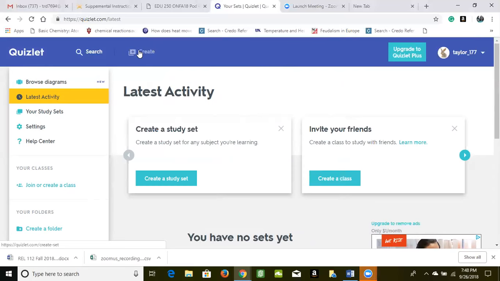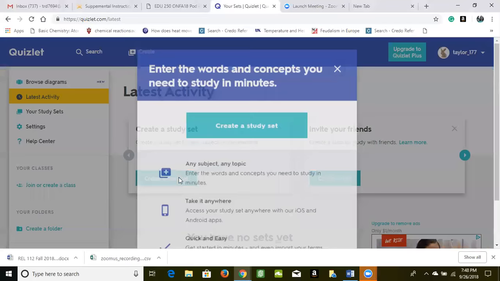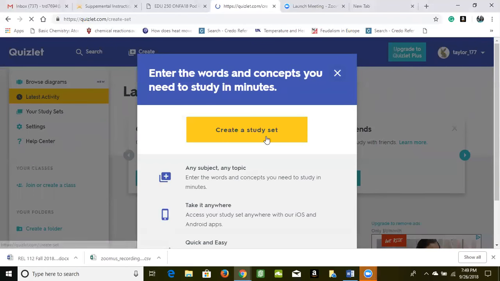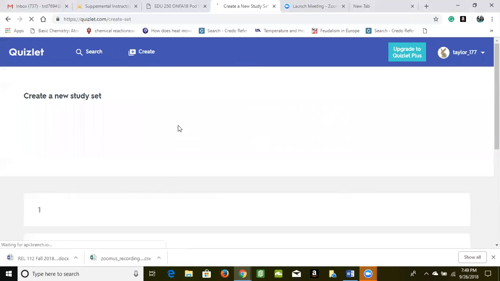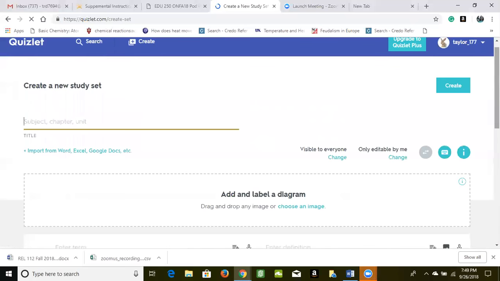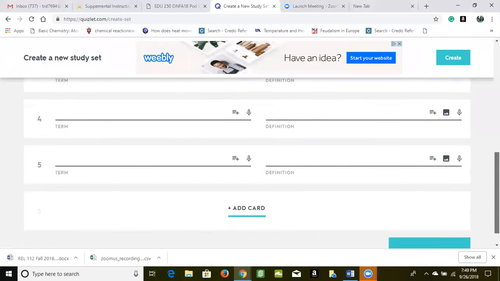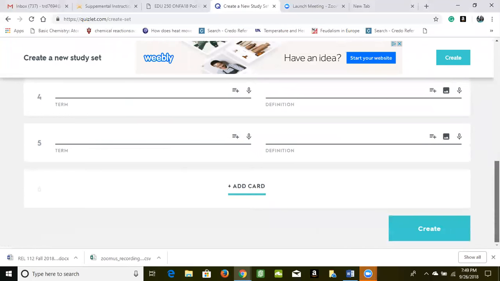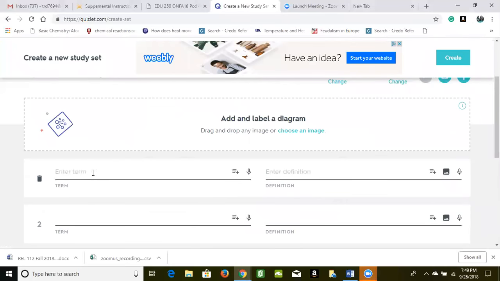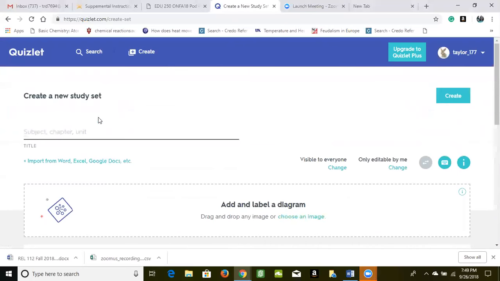Okay, so now you have up here, you could create a study set, or you can create a study set right here. So click create a study set, and it starts you off with 5 or 6 slots, and then you can add cards. If there's not enough, you can add cards down here, and it'll add it so you can put more terms.